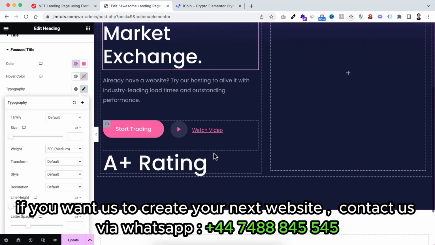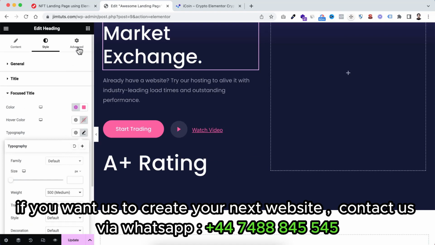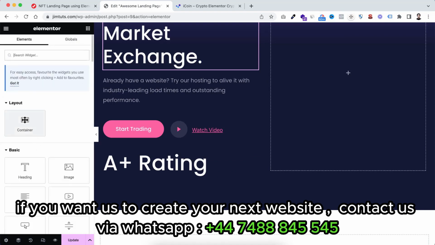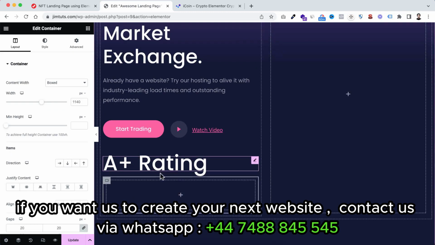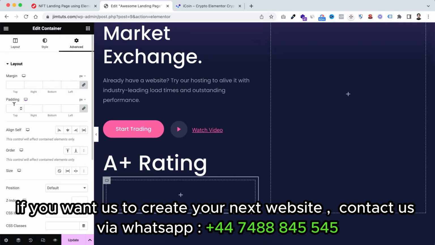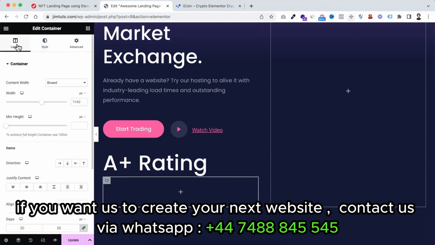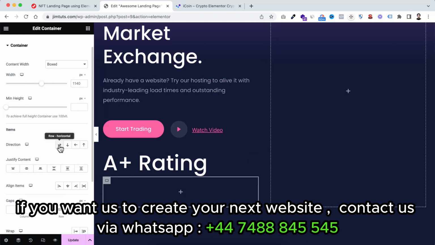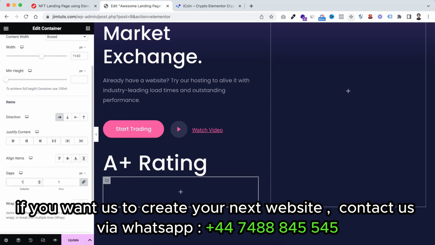Alright, now underneath this A+ rating, I want to add a paragraph at the left side and some rating at the right side. If you want to place one element with another element in the same line horizontally, you just need to take them within a single parent container. So from here click on this Rubik's Cube icon, and I'm first taking a container underneath this heading, and going under the advanced tab, making the padding value 0, so no extra space around. And from the layout tab I'm making the direction row based, also the gap value I'm making 10 pixel.